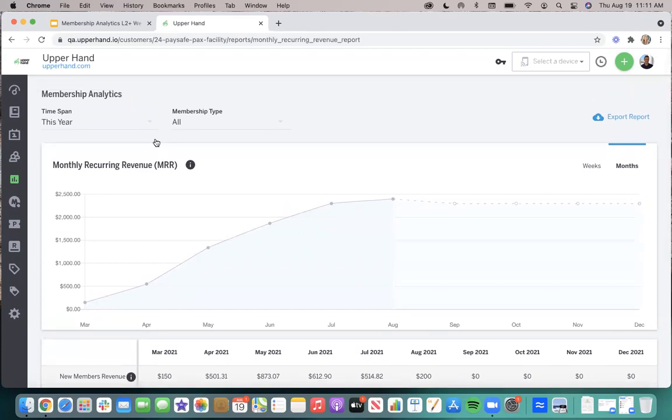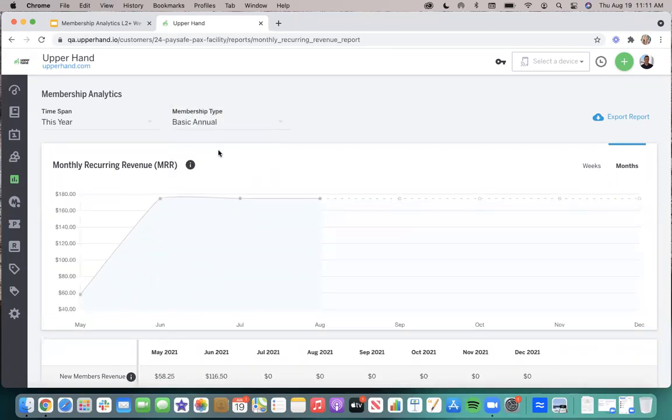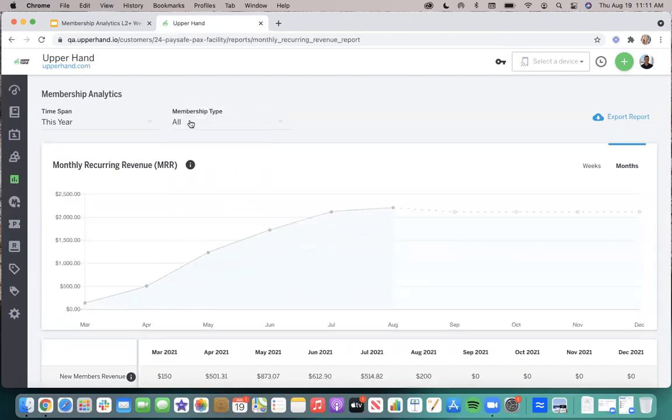So to dive in a little bit further here at the top, you will see the time span. You have the option here for a couple of different time spans. By default, it will default to this year. Coming soon and hopefully at launch, we will have a custom time span as well. So you'll be able to really customize the toggle of the time frame that you would like to see. We also have membership type. So if you click on this drop down, if you have more than one membership for your business, you'll be able to see every single membership that you have currently. If you want to dive into one specifically, you can click on it and see that specific data. By default, it will default to all. So you will see a clear picture of all of your memberships combined.